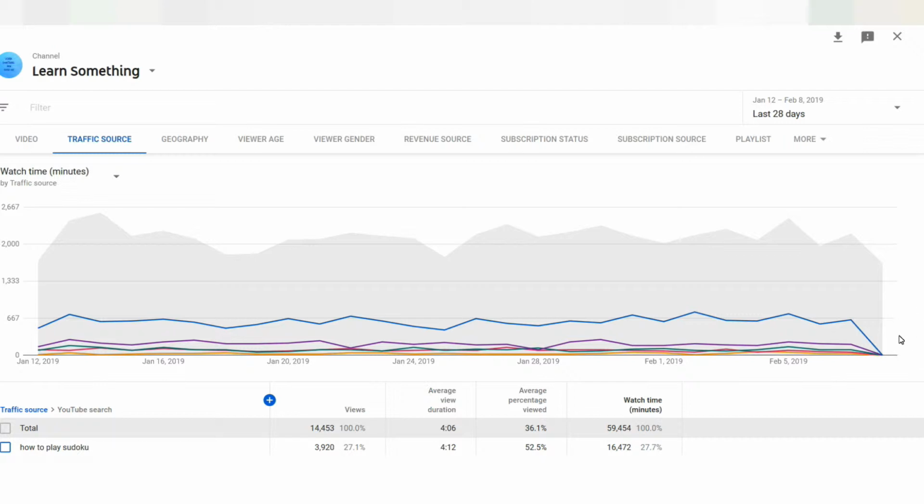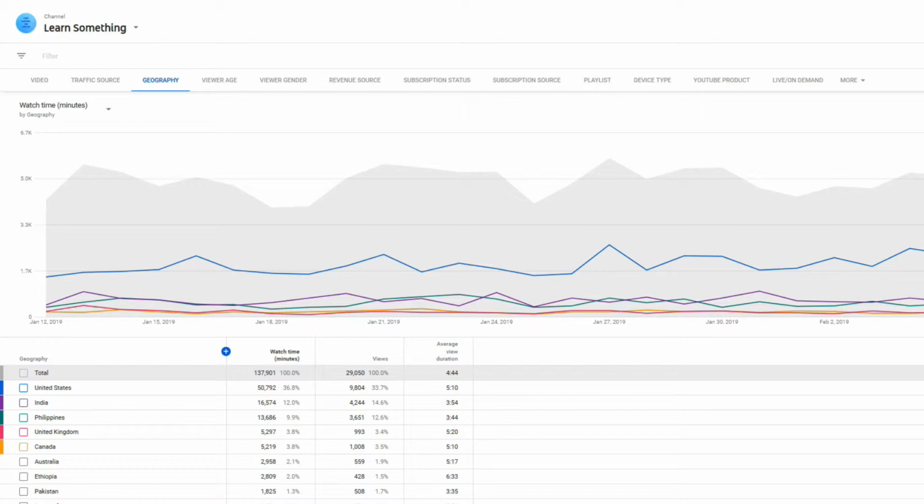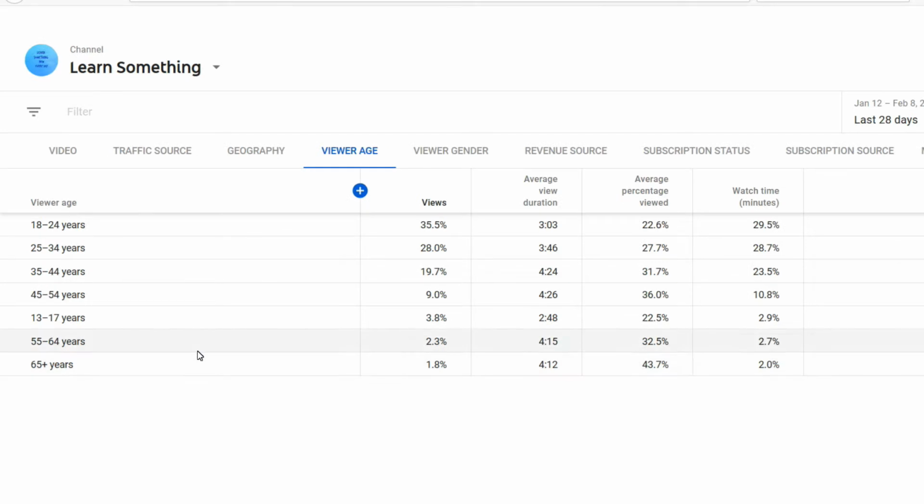You can also dive deeper here into the watch time by geography, viewer age, viewer gender, revenue source, subscription status, subscription source, playlist, and more. Let's click on geography, and you can see if you scroll down the graph the countries that have the most watch time. The next over is the countries by number of views, and then in the last column you can see countries by average view duration. You can see for my channel the majority of watch time and views is from the United States, followed by India.